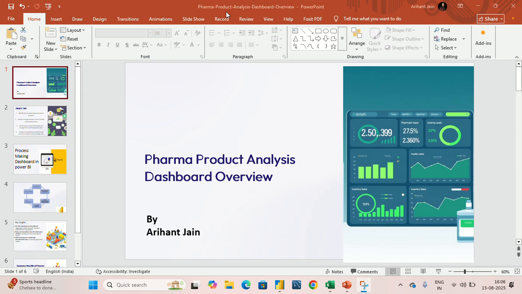Hello everyone. Today we will discuss a most important project. We chose a dataset, a pharma dataset analysis. The name of this project is Pharma Product Analysis Dashboard Overview. In this project, we analyze an overall overview of the pharma dashboard: which manufacturers make which products, which products have a very low cost, which products have a high cost, like that. For this project, we use the Power BI business intelligence tool for the whole analysis.